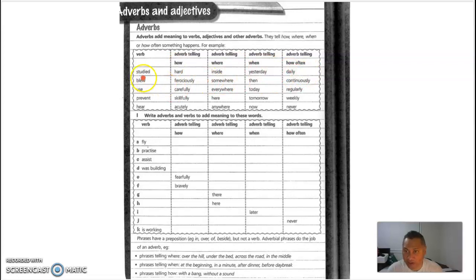So let's read one from the verb. Studied, hard, inside, yesterday, daily. All right, so here we have all the words that we're going to use, and we're going to fill out this activity here.